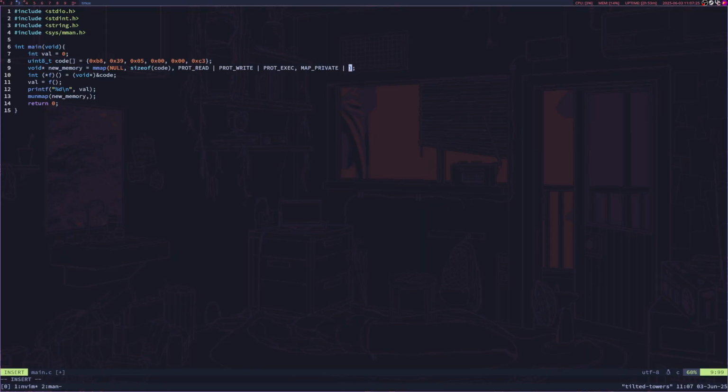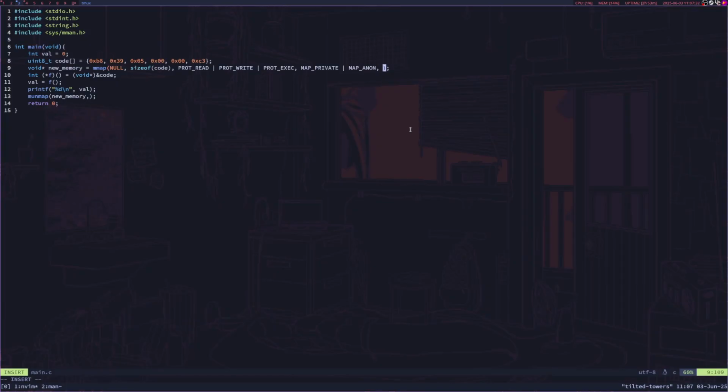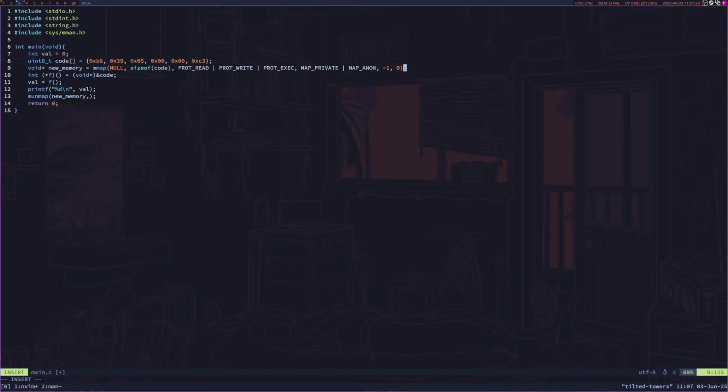PRIVATE and MAP_ANON. The next argument should be the file descriptor, and we're going to just feed it a -1, saying that we're not mapping from a file, and the offset is just going to be 0. Now we have this memory.